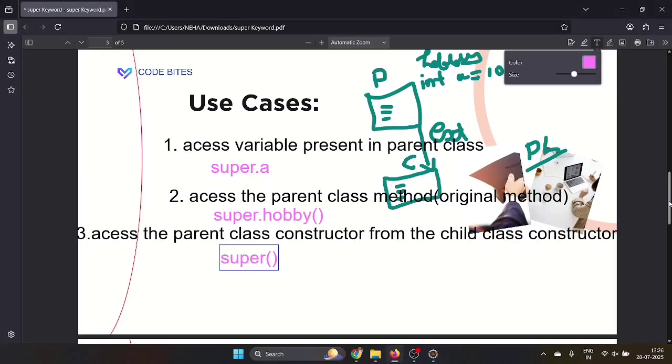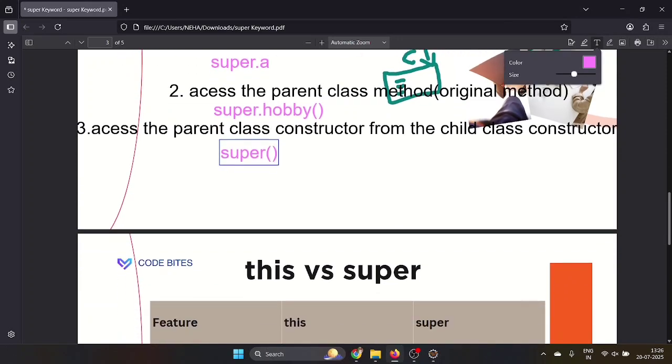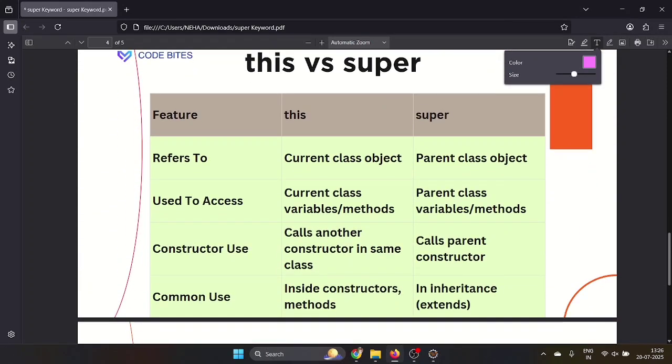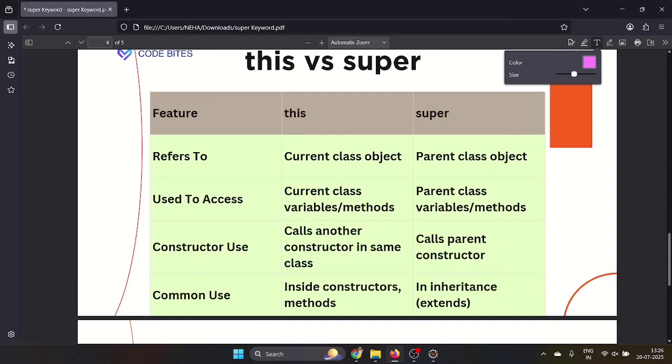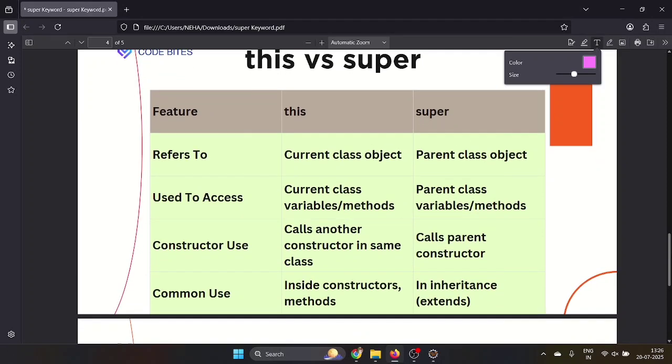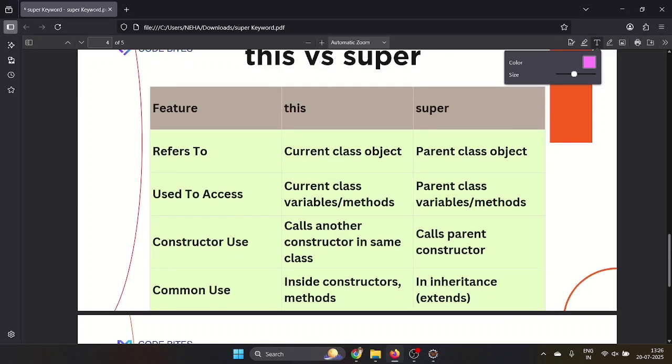This is about the super keyword, where we can make use of it with a variable. If you want to access the parent class variable, you make use of the super keyword. If you want to access the parent class method, you make use of super. And if you want to access the constructor that is present in the parent class, you make use of the super keyword. And let's look at the difference between this and super. We understood the this keyword in the previous class. In today's class, we understand the super keyword. So let's quickly understand the difference between the super and this keyword.